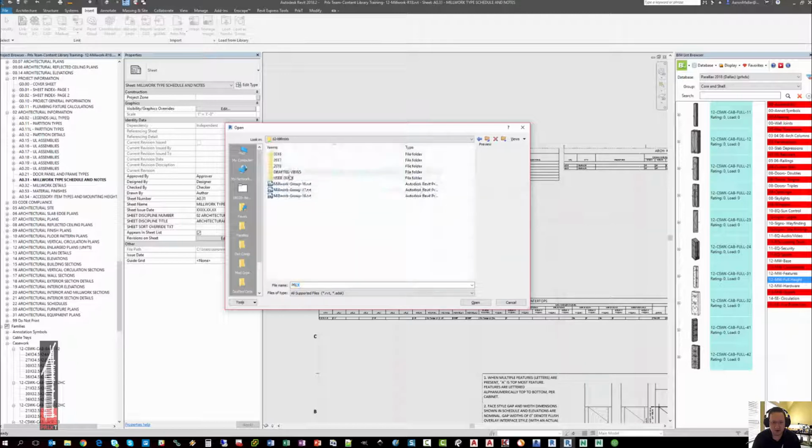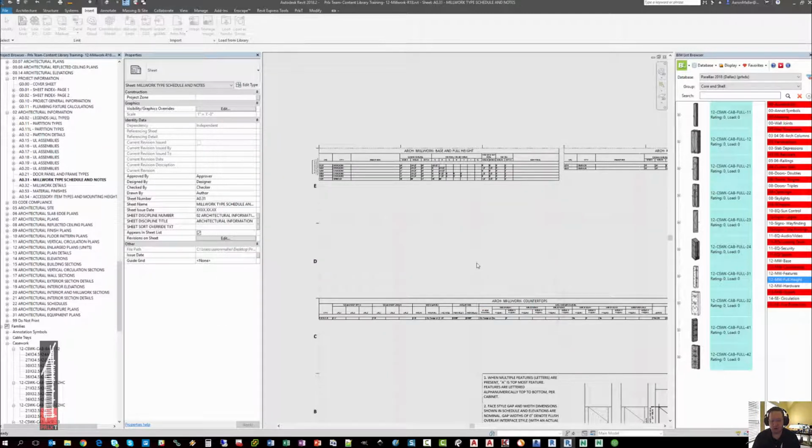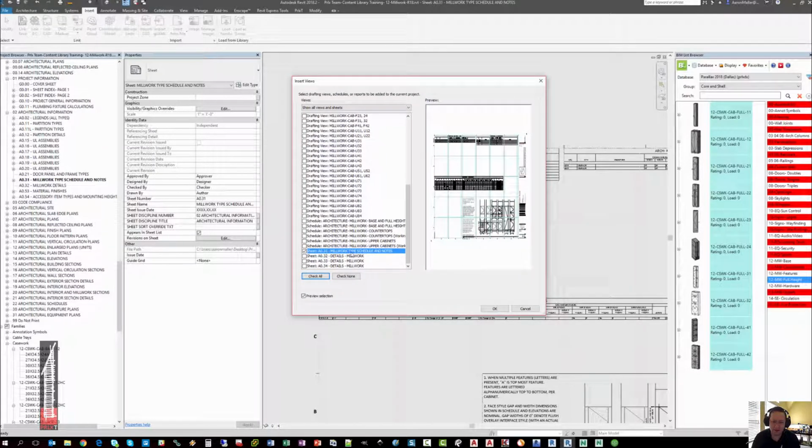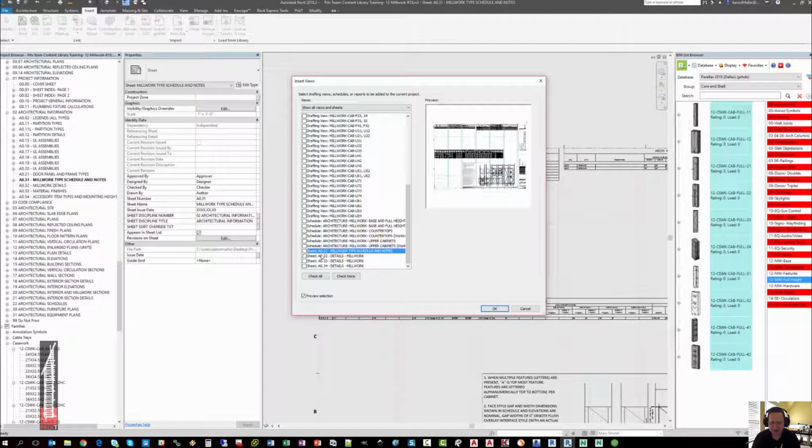For the sake of this demo, we'll go to the Drafted Views folder in 2018 and we'll select the millwork file. If you click on Open, you'll get prompted to pick a number of views to load, or you can choose to load in entire sheets. As a tip, the first sheet that you can load in is the sheet that has the generic explanation for how the millwork library works, as well as the base and full height cabinet schedule, the upper cabinet schedule, and the countertop schedule. The next three sheets have the details themselves.